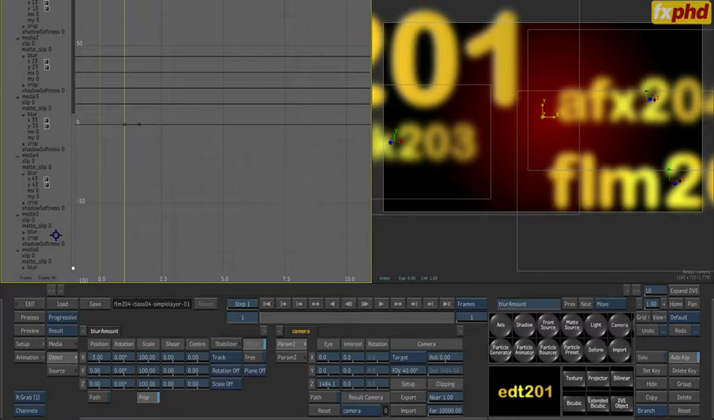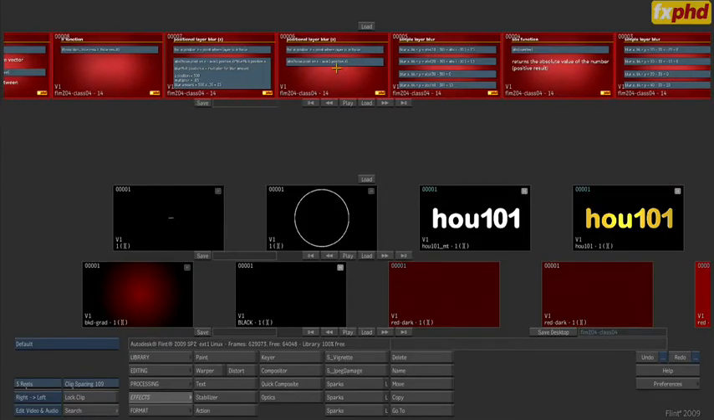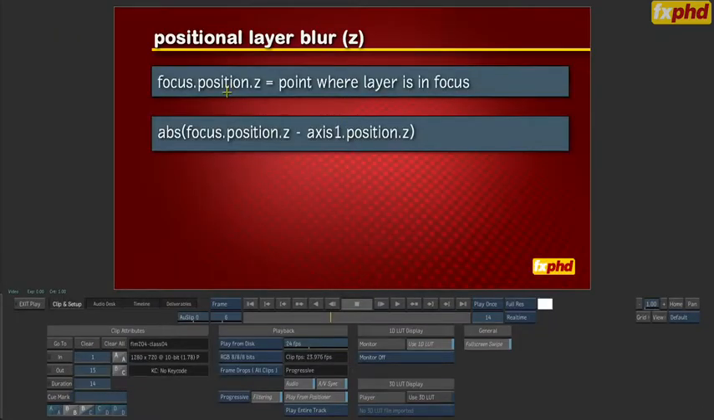And I would suggest that potentially a really good way of doing this is to use the Z position of your image layers and then have an axis that controls where things are in 3D space and are in focus. So let's go ahead and take a look at that. The basic math that I'm going to use is actually a positional layer blur. I'm going to have an axis called focus, and I'm going to use that position to say this is where the layer is in focus. So I'm going to have a function that uses the absolute value function. I'm going to say absolute value of focus.position.z minus axis1.position.z. Okay, so let's see how that works.